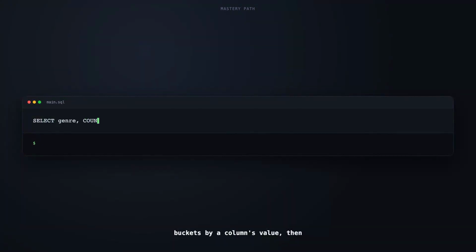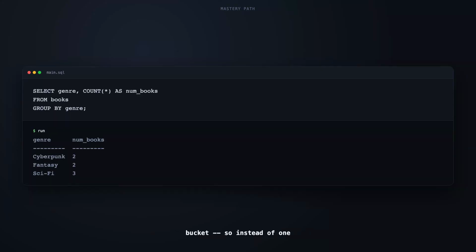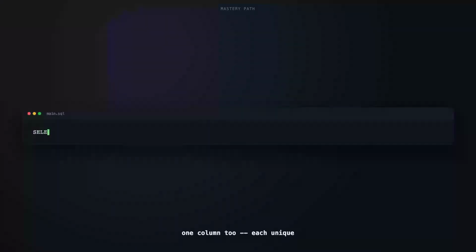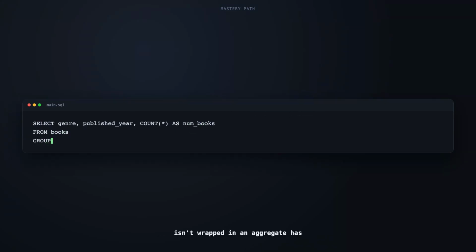Group by splits your rows into buckets by a column's value, then runs the aggregate separately for each bucket, so instead of one grand total, you get one row of output per genre. You can group by more than one column too. Each unique combination becomes its own bucket. And there's a strict rule worth internalizing: every plain column in select that isn't wrapped in an aggregate has to appear in group by, or most real databases will reject the query outright.